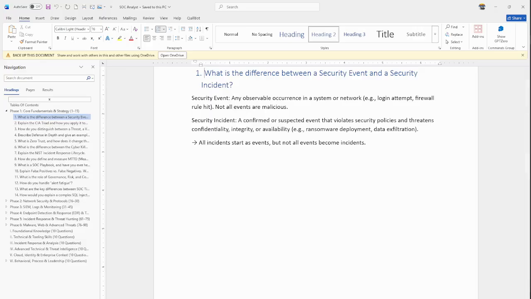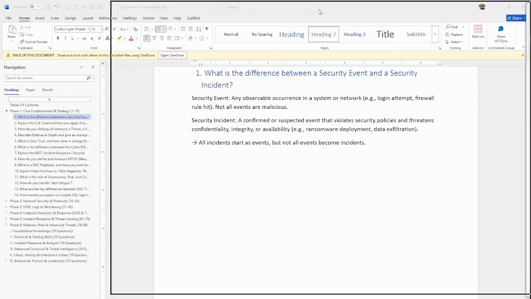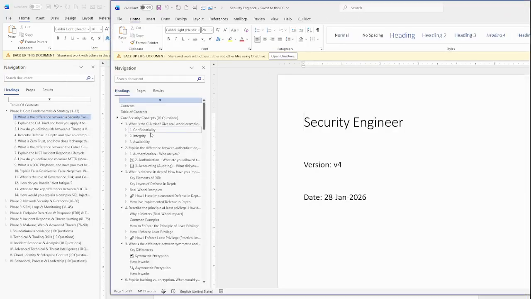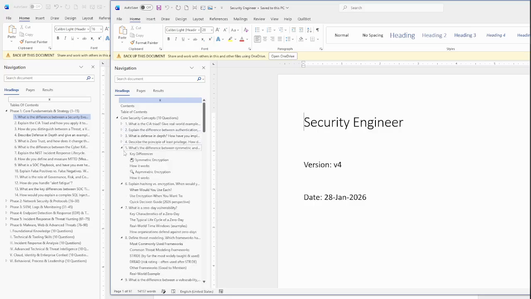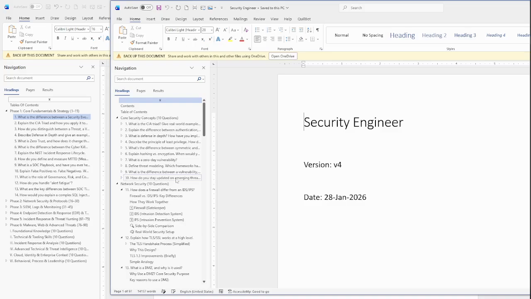This is for SOC analyst. Then you have security engineer also, the same thing. How will you explain it from a security perspective, as a security engineer who has more than 5, 6 or 8 years of experience? The same question.